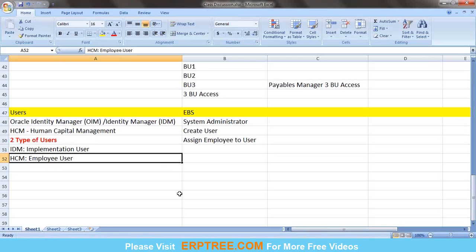Okay, for those employees only, we will create the users from HCM. That means from the employee record definition only, you can create the user. That's how it works. And in terms of system behavior, what is the difference between these two? There are certain differences, but we have to focus on our finance related differences only.